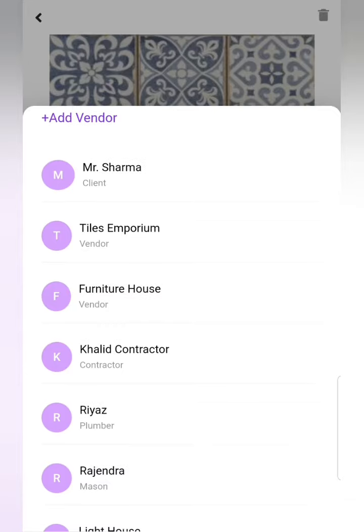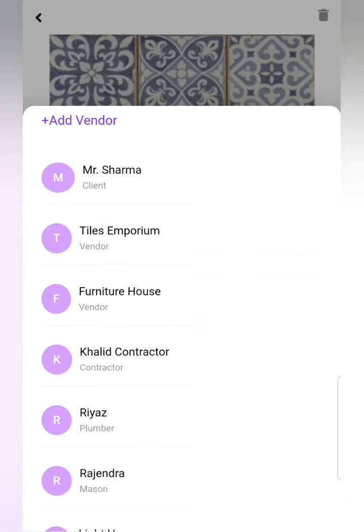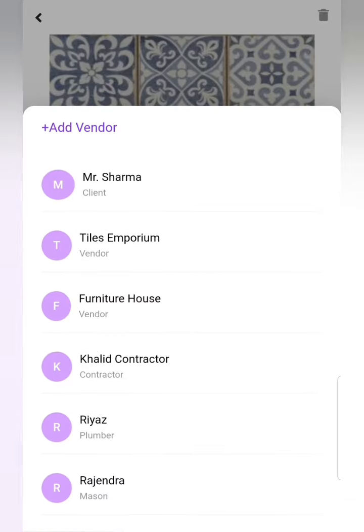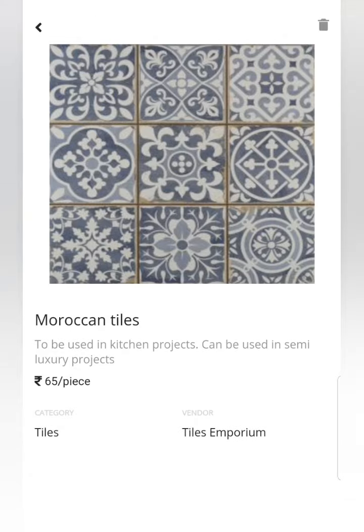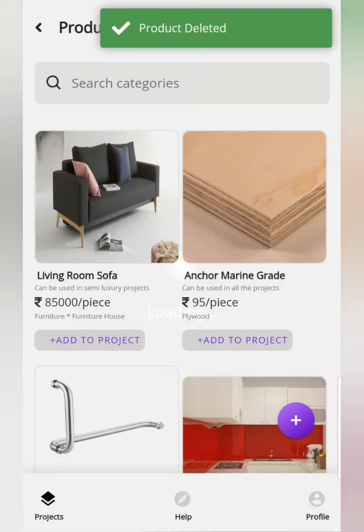I've added a couple of vendors. These are all the contacts that I have added in the My Contacts database that we have inside the app. I'll select Tiles Emporium for now as a vendor for this product. Also, we can delete this product by clicking the delete icon present on the top. And you can see the product has been deleted.